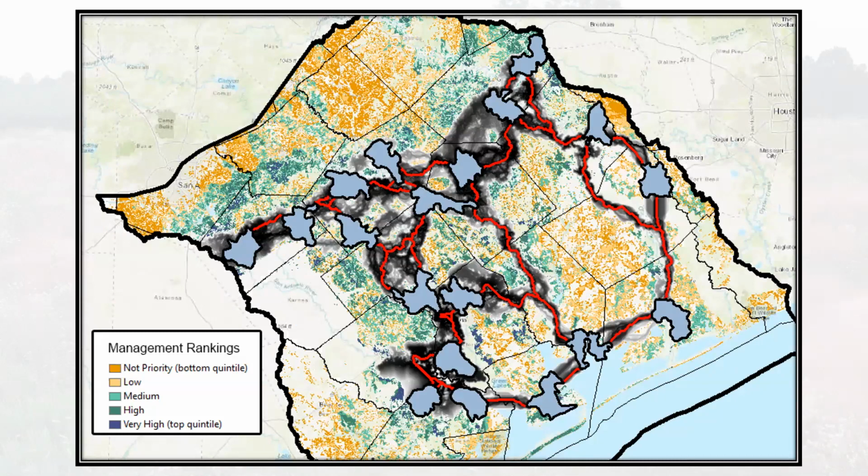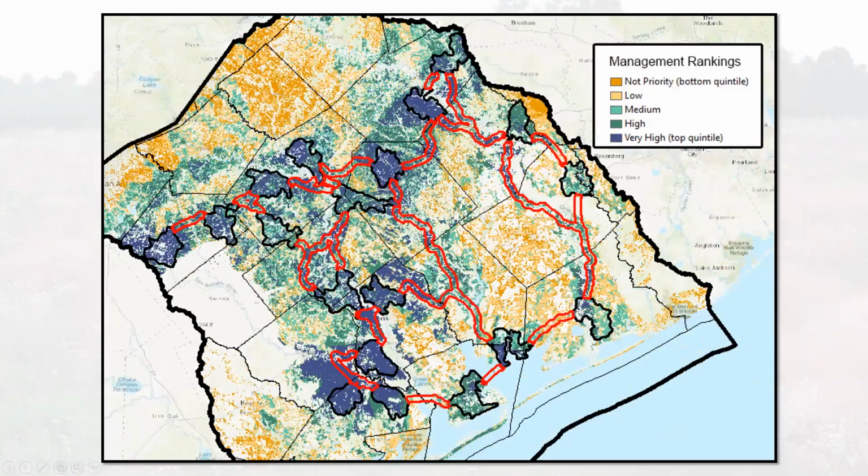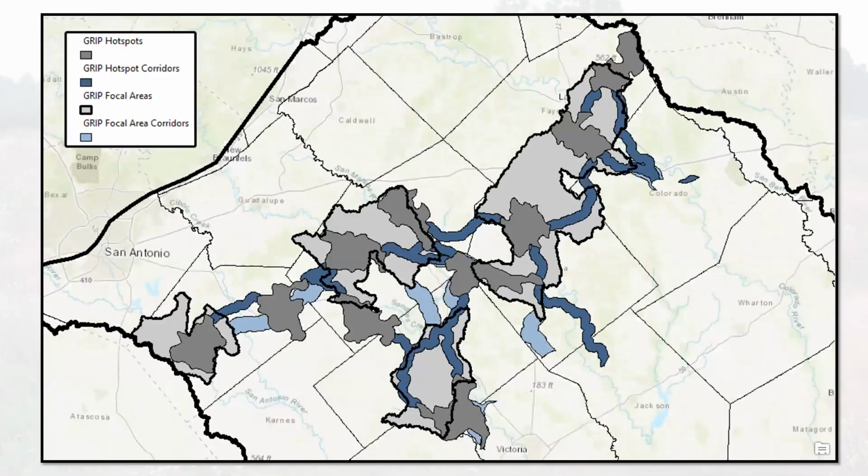And you can see they generally follow the pattern of the focal areas, though there is some variation between the two approaches. For example, down here, this peninsula is left out of the focal areas, but there's a lot of high priority grasslands there, so they end up being designated a hotspot. And this is the 3-kilometer buffers around the least cost paths. We can also look at this for each joint venture separately.